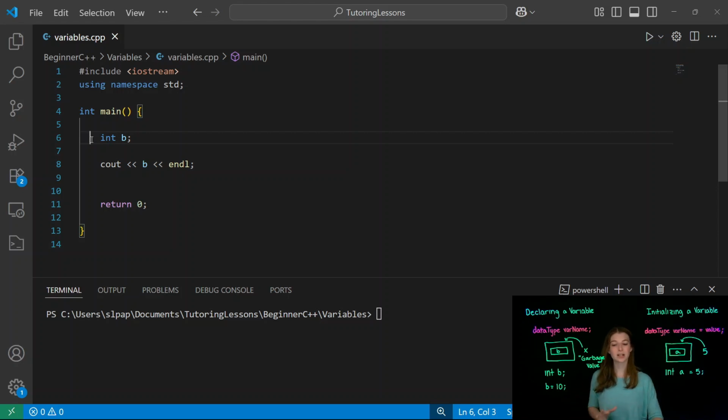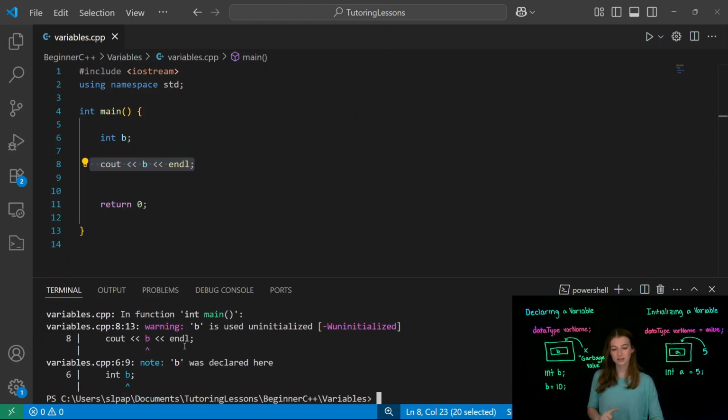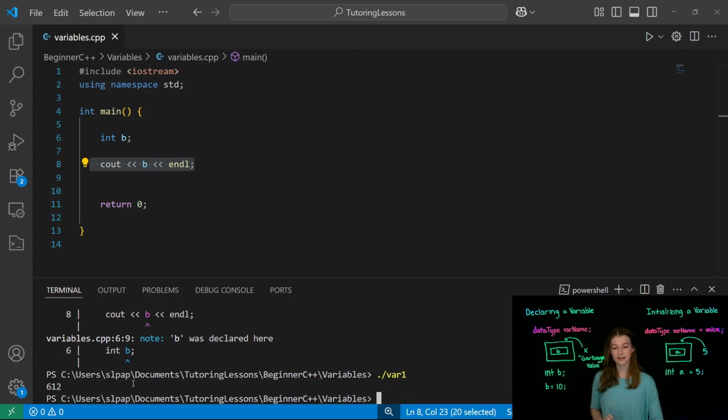So here I've declared a variable int b, and I'm going to print it out so that you can see what I mean by this garbage value. So I'm going to run this with warnings. As you can see here, it's telling me B is used uninitialized. I'm using B and I haven't initialized it yet. But it's okay, it's just a warning. I'm going to run it anyway. As we can see, it's saying B is currently holding 612.